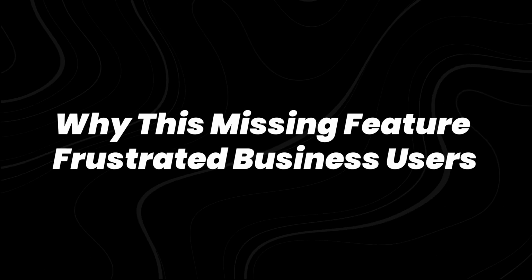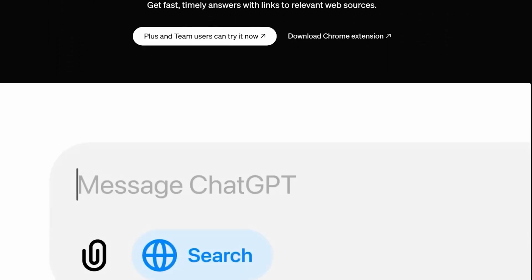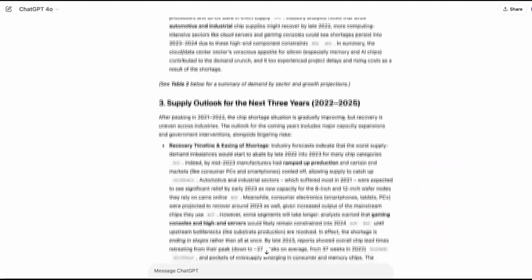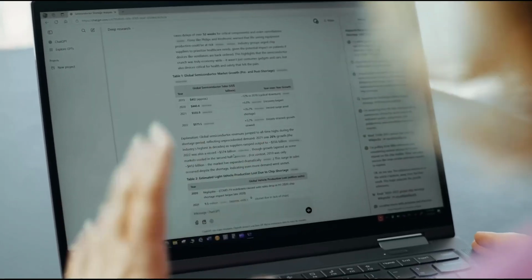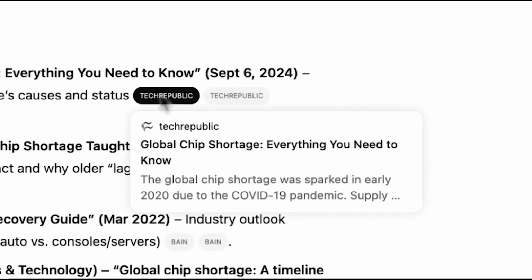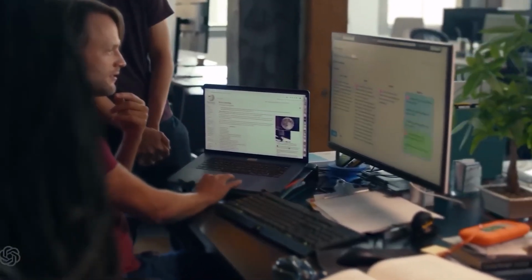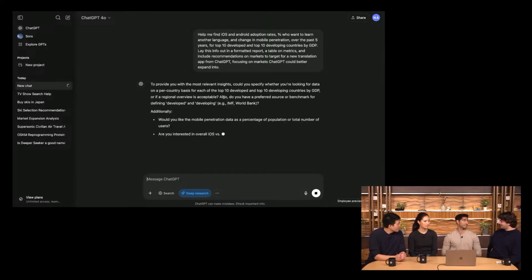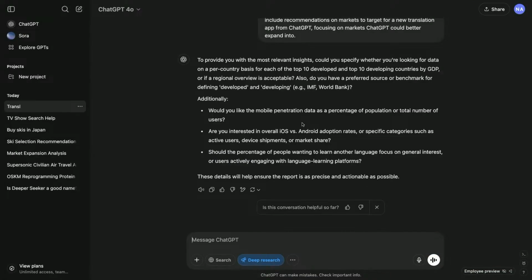Why this missing feature frustrated business users. When ChatGPT's deep research feature rolled out, it offered something valuable: the ability to analyze vast numbers of online sources and generate long-form, structured reports on complex topics. For professionals, this was a productivity unlock, but there was one catch. Once the AI gave you the output, it stayed locked inside the platform.